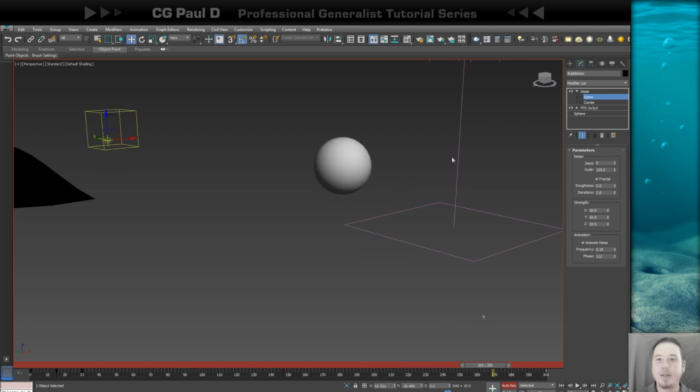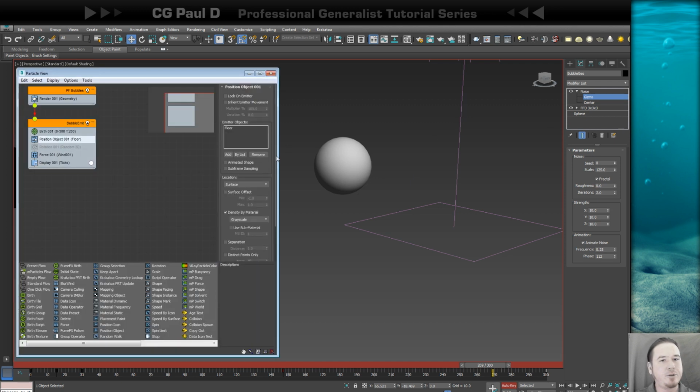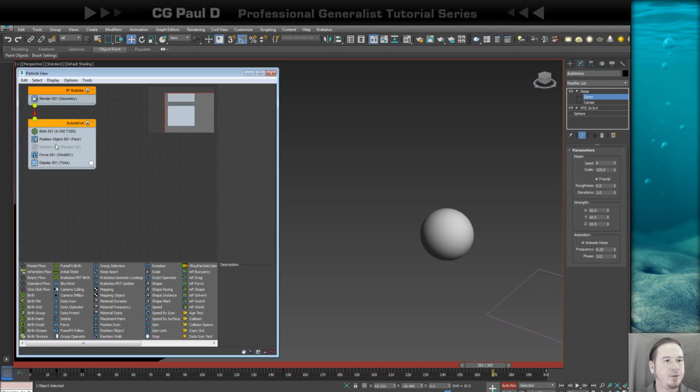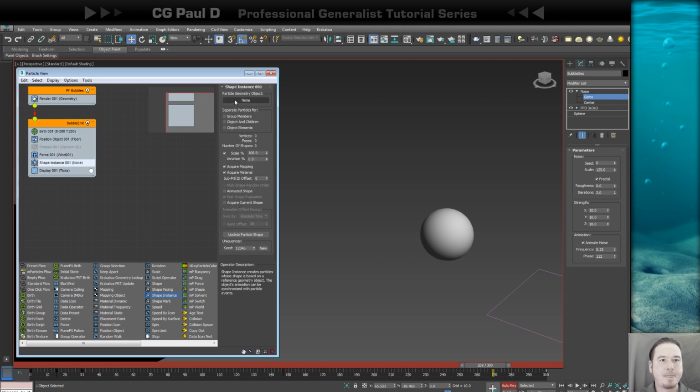And from here, we'll go ahead and attach that to our particle system. So bring up the particle view. And let's go ahead and add a shape instance. Drop it in there. Actually, I want to drop it down here. And select our bubble geo.